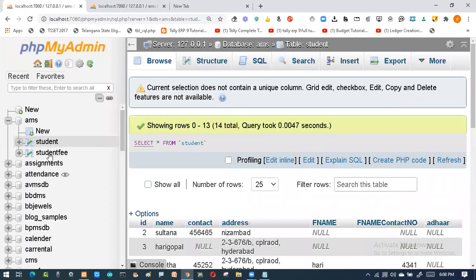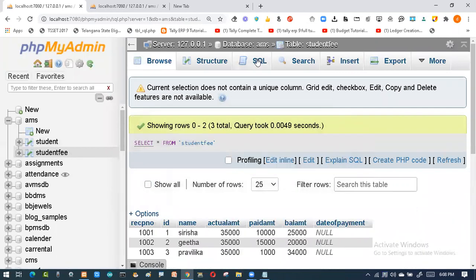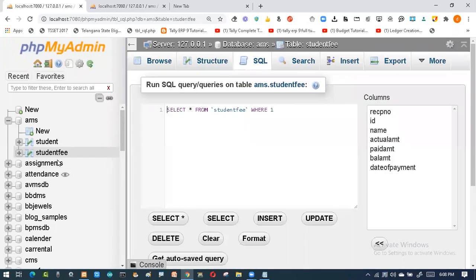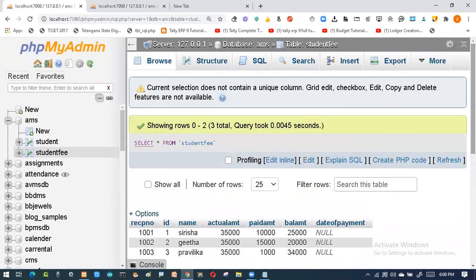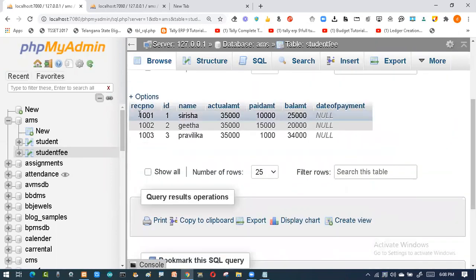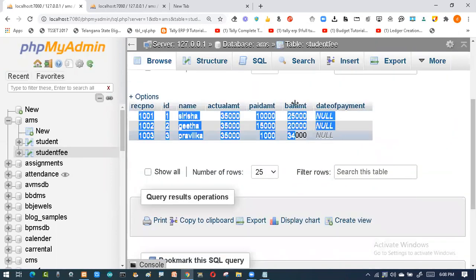So first of all, I go to the student fees. Here only I'll do that one. So remember this structure, and we have some data here. So we see the data first. So here we have data. I remove this one. So I go to this.